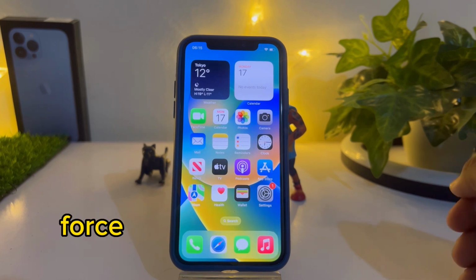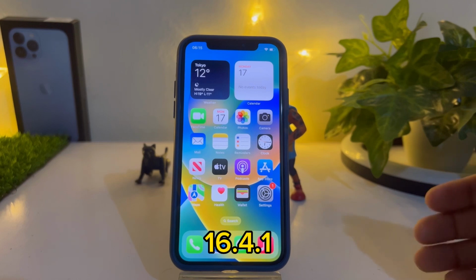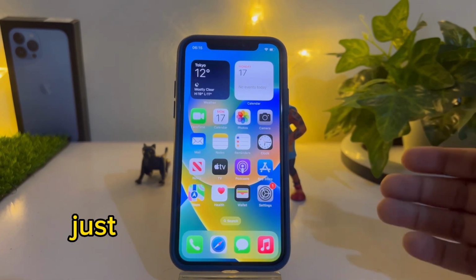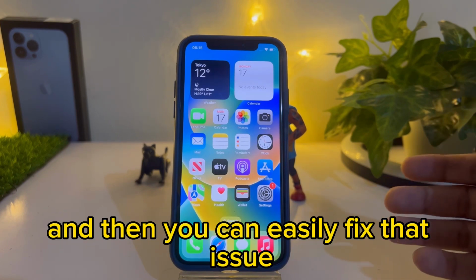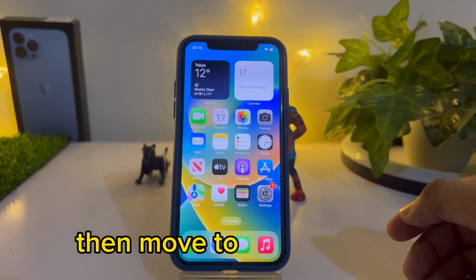The next solution: force restart your iPhone after updating to iOS 16.4.1. Okay, it depends on which model you are using. Just go and force restart your iPhone and then you can easily fix that issue. Okay, if that method is also not working for you, then move to the next one.